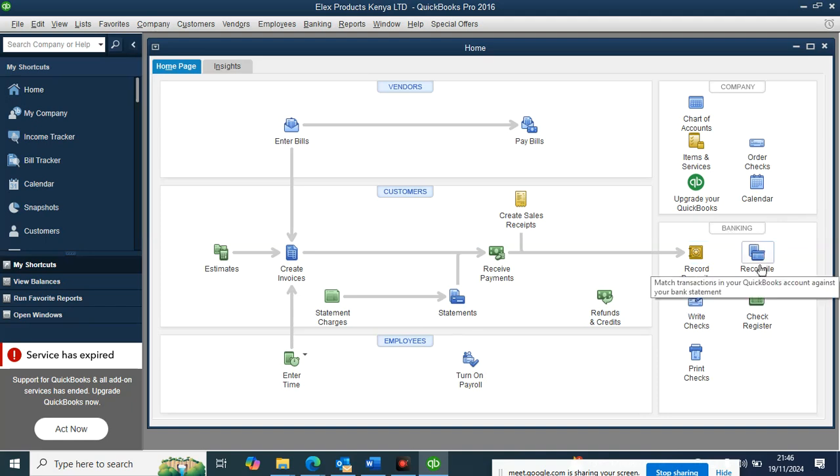How do we reconcile? How do we match transactions in our QuickBooks against the bank statement? Because the directors of the organization or the person who is responsible will bring what you call a statement to the accountant. Then the accountant can now be able to reconcile what is in the QB or QuickBooks against the statement of the bank, because they are supposed to rhyme or to get reconciled.